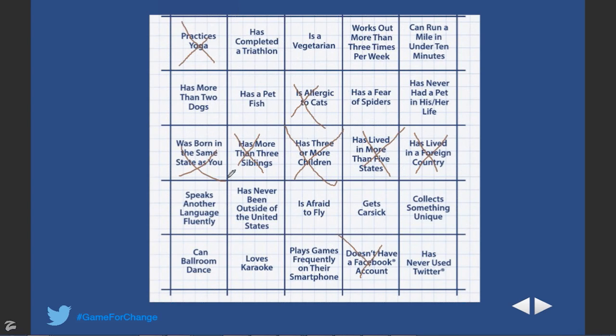Okay, we have one. Bingo! Yay! Good. Deborah Walker, you made us have bingo. So thank you for participating in that. That was fun.